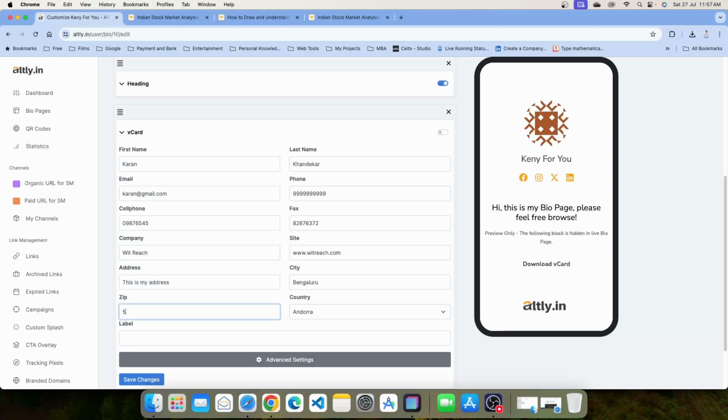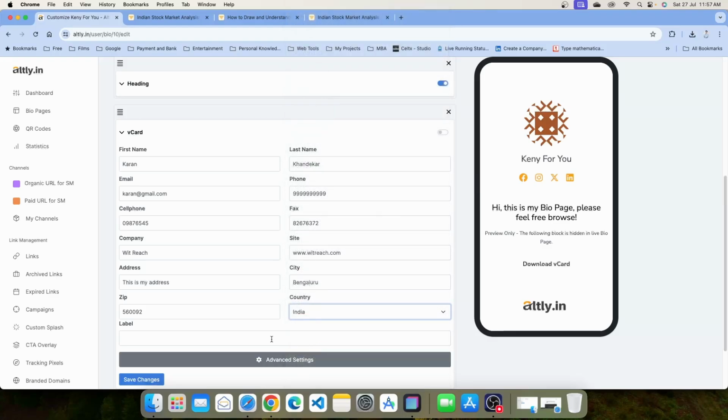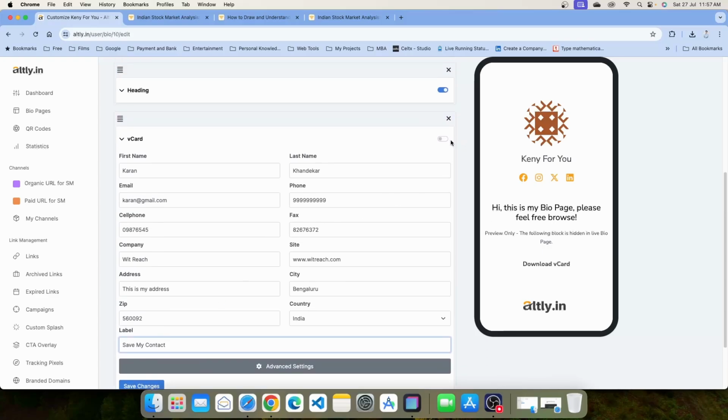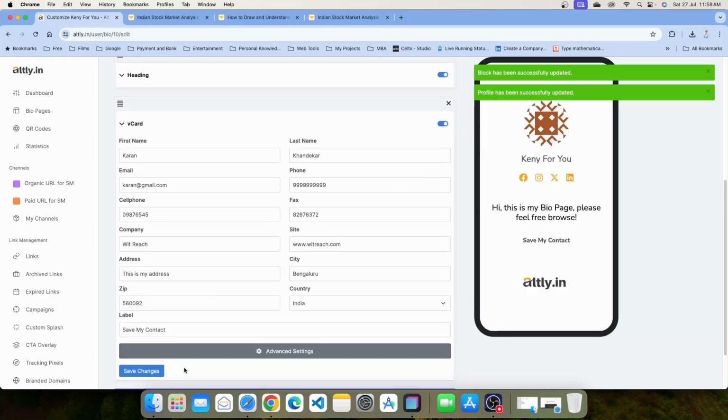Bangalore, zip code will be 560092. Country is India. And label, save my contact. And I'll just click on live and click on save changes.